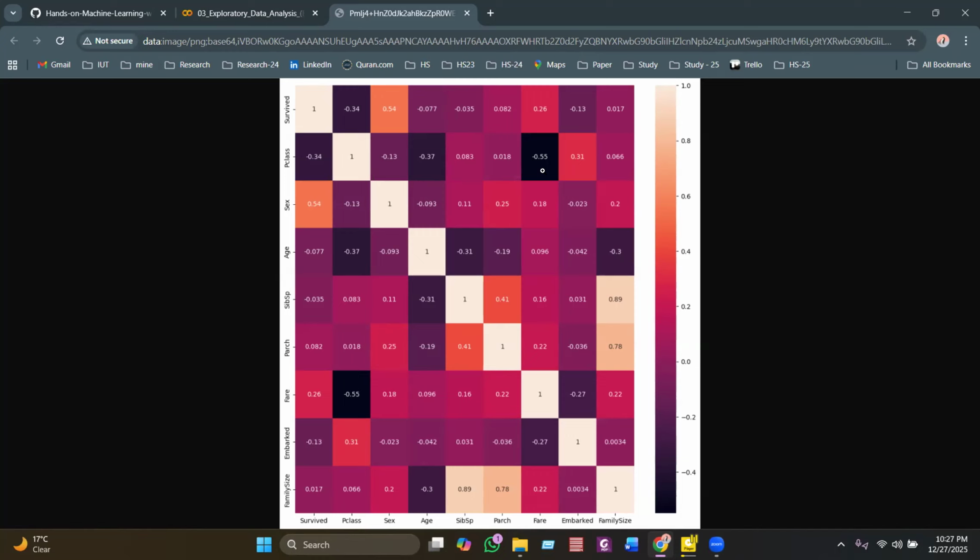So this graph gives you a very good idea about which features are related and which are not. It also gives some idea about which features are related to survival and which are not. Now you see, this parents and children, siblings and spouse, এটার সাথে কোনো রিলেশন আছে?